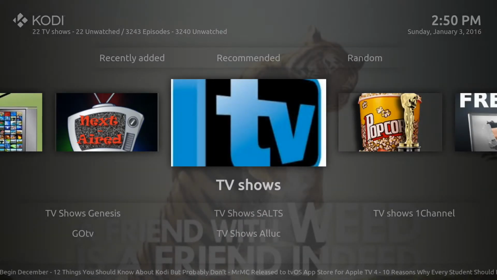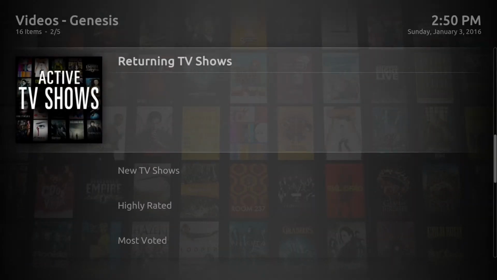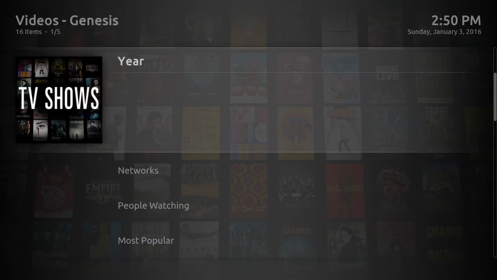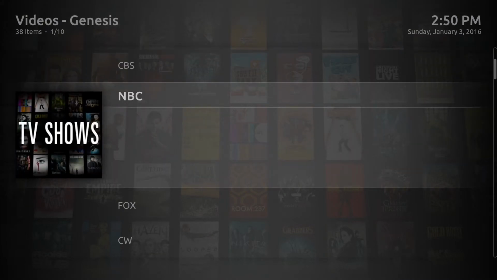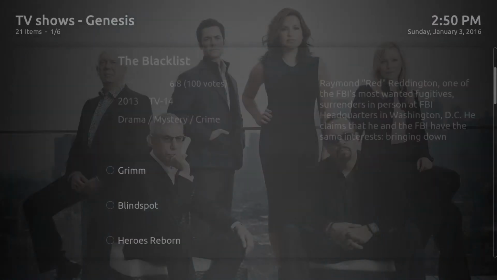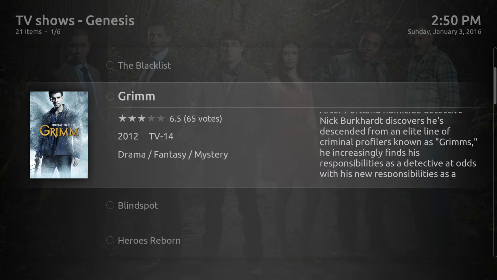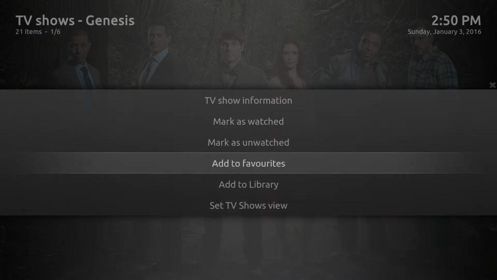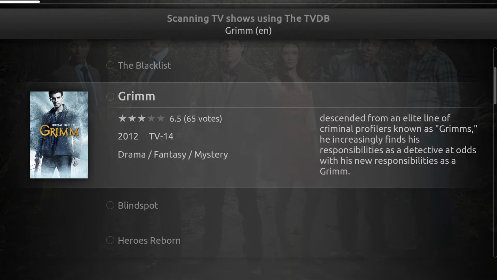So right now, if I click on TV shows Genesis, and then I find a TV show that I want to save to my library, I probably won't watch Grimm, but just to show you an example, I'm going to click and hold down the enter button, and then I go to add library. Now it's adding it to my library. I wait for that scan to get done.